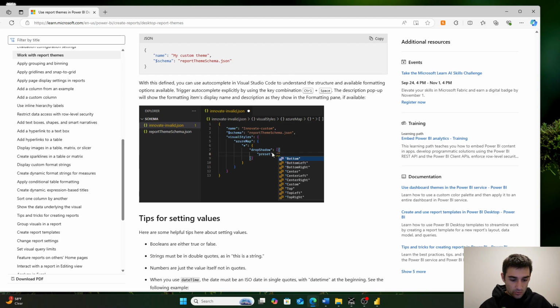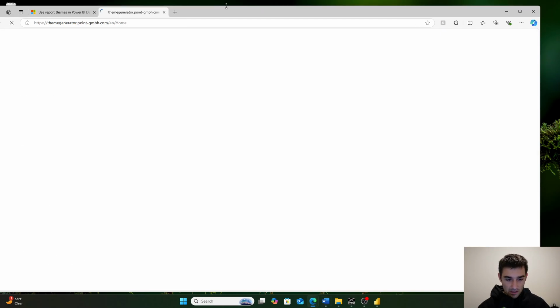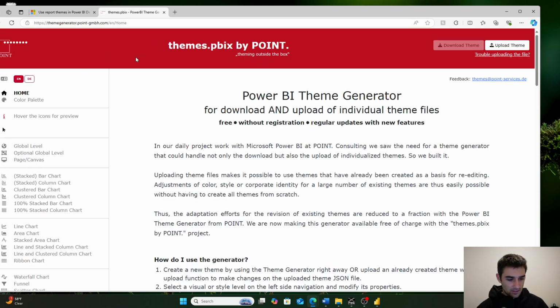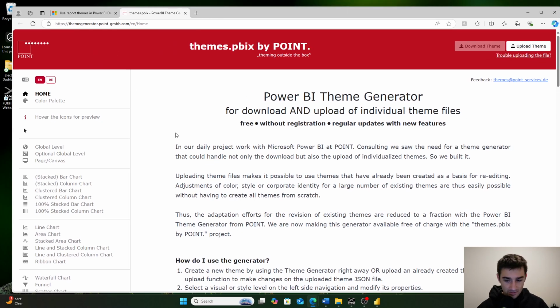Now, if that's too advanced for you, but the default Power BI customization isn't giving you enough options, what you can do instead is use an online themer. There's quite a few different versions of these. If you Google around, a lot of the different consulting firms have built out their own custom Power BI themer, but my absolute favorite themer is by a European, I think they're German, sorry if I'm wrong on that, themer called themes.pbx by Point.